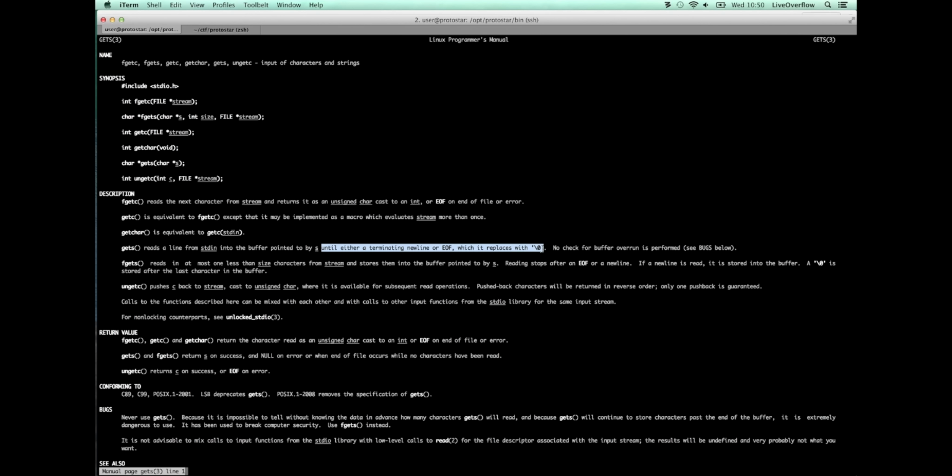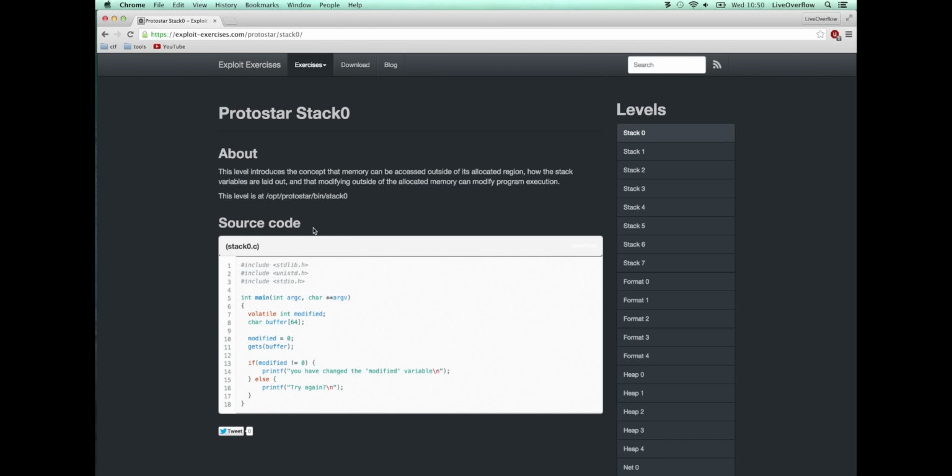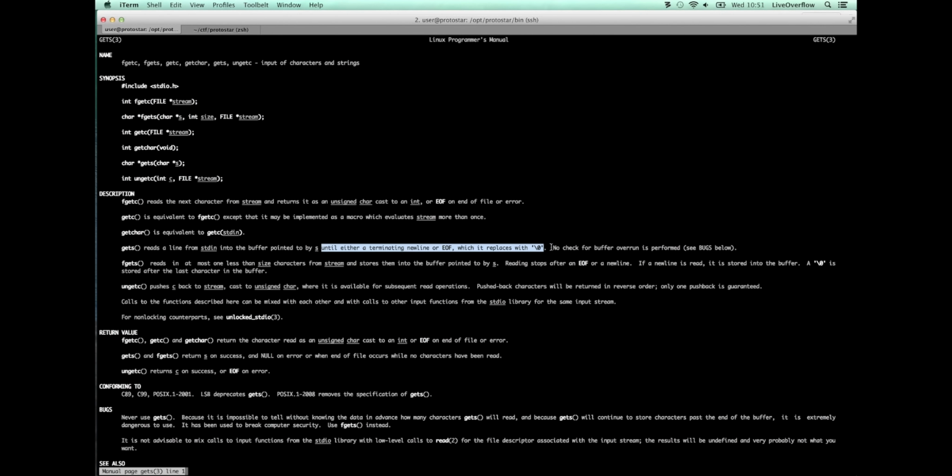So C doesn't really have strings. C only has arrays of single characters, and it's defined that the end of a string is null terminated. So if you have string handling functions, usually they will stop doing something once they reach the character 0, the null byte. And it also tells you here that there is no check for buffer overruns.